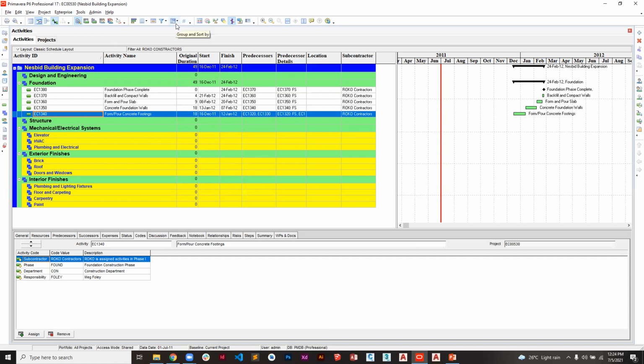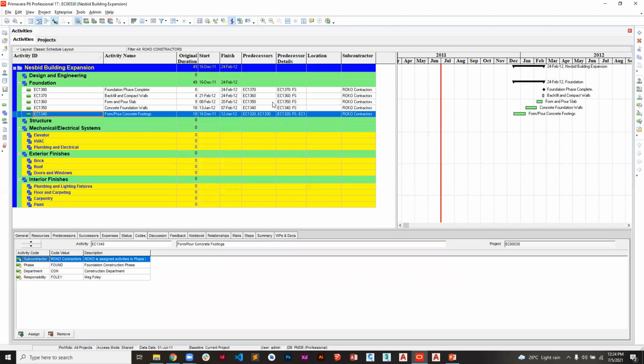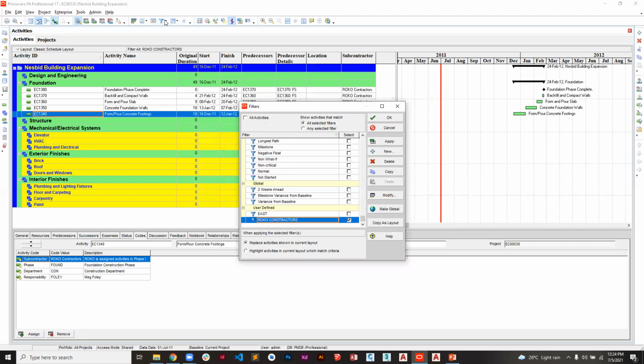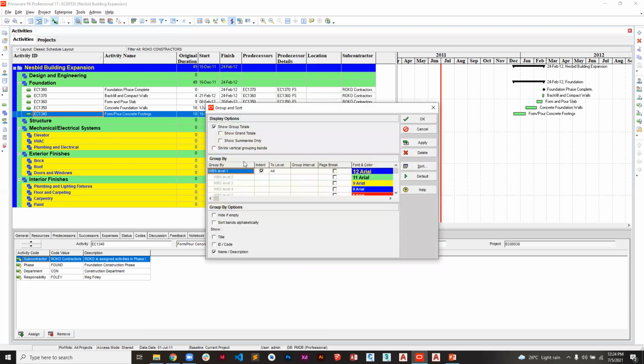Let me also try to see whether here we can look for subcontractor. You see, now it is also showing in a group. Like we said, you can use sort or you can use group and filter. Then for group, just click on this, then change from WBS label.